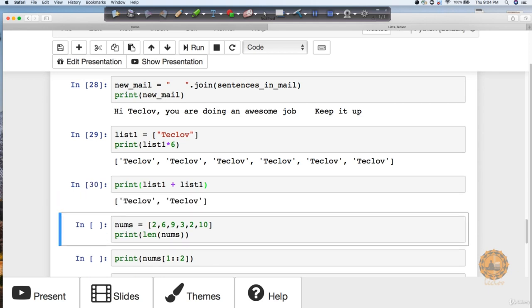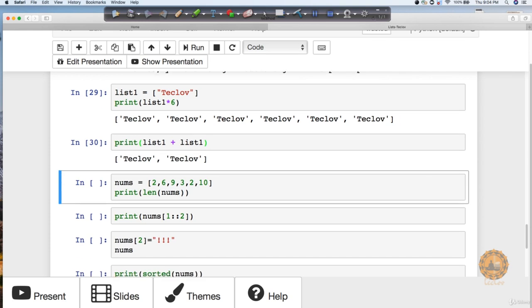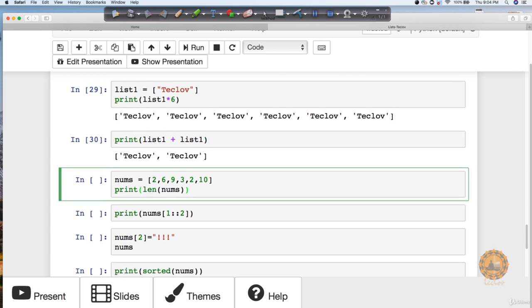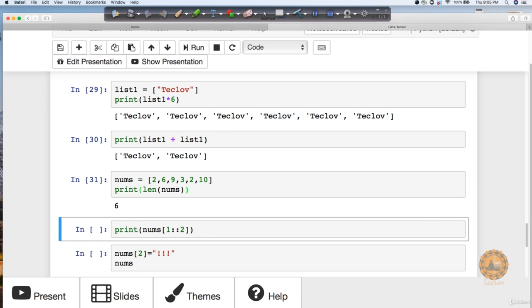So you can see that it's going to create two values, techlove techlove. So it just added and concatenated them. You can also count how many elements are present in a list. The way you can do that is with the help of the length function, which is denoted as len. So we can do it with the help of the len function, and this will return me basically the length, which is 6, because 2, 6, 9, 3, 2, 10 has 6 values.